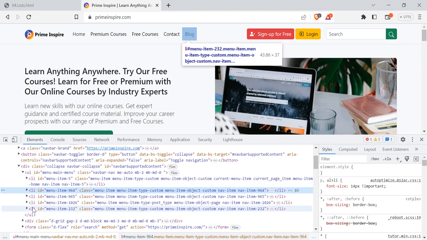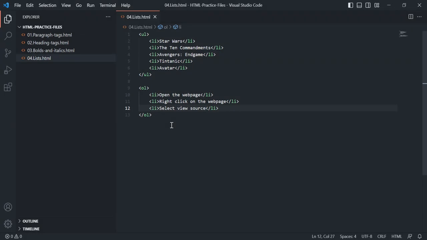This menu bar is styled with CSS to look like a menu. Just like other elements, even lists can be nested. For example, let's get back to our code editor. Here we have a step-by-step guide to open the source code of a website.